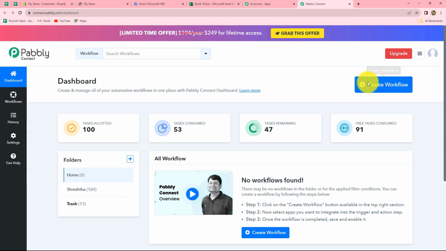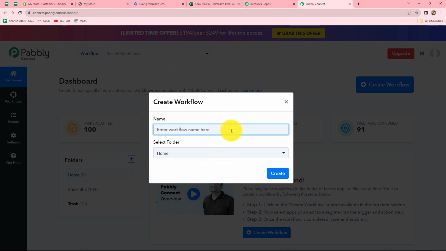Now to create a new workflow, we have to click on this create workflow option given on the right corner in blue color. So let's click on it, and here a dialog box has appeared in front of us. First of all, it is asking us for the name of this workflow. So here we have to enter the name which we want to give to our workflow. So I am going to enter the name as Add Shopify customer details in MS Excel sheet. Okay, so I have given a basic name to this workflow according to our objective. You can give any name according to your choice.